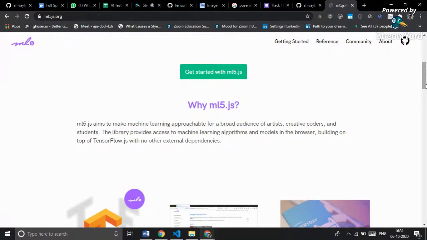And this has exclusively been made to be approachable by the large number of students who might be just getting started with TensorFlow or TensorFlow.js, or for creative coders or artists who might not have a lot of knowledge about mathematics or machine learning in general. So basically, this library provides you access to machine learning models that can be run on top of TensorFlow.js, and it provides you very simple to use models and functions.